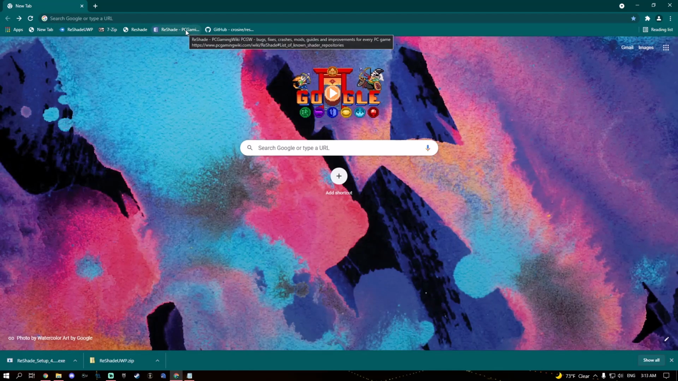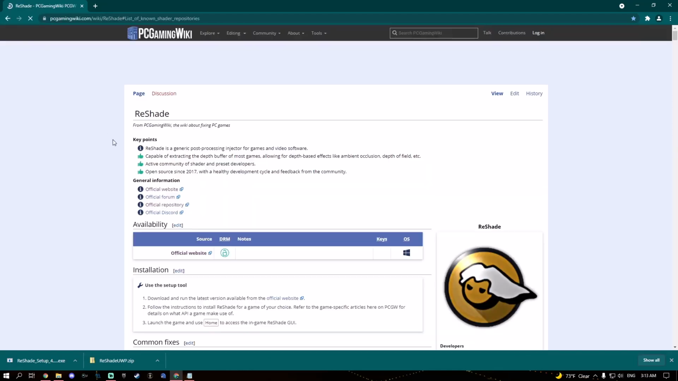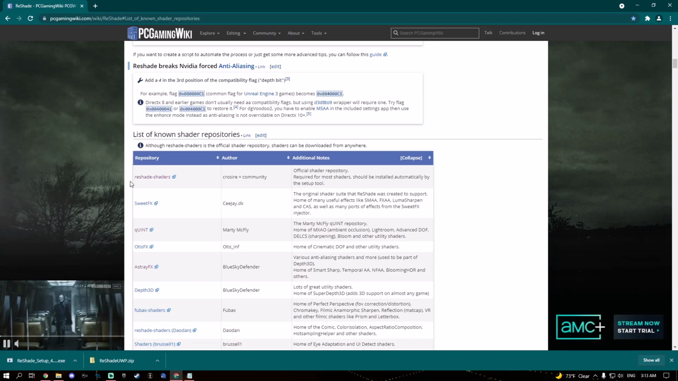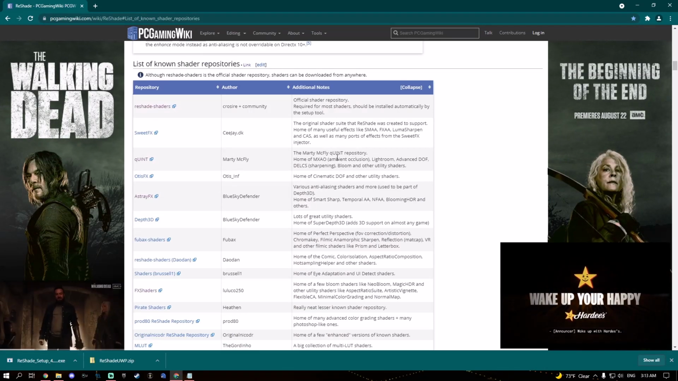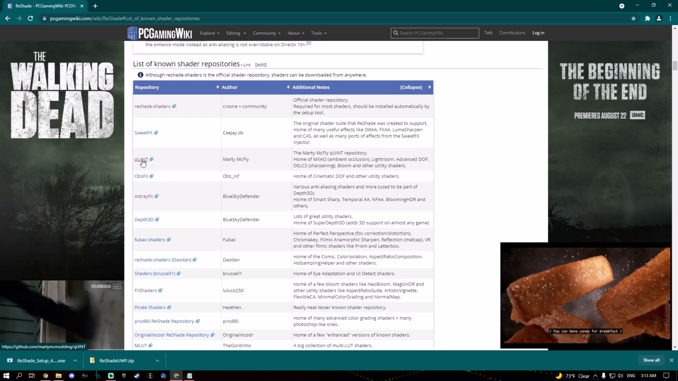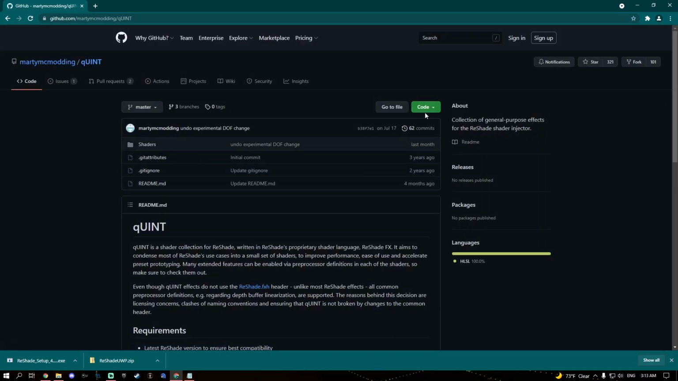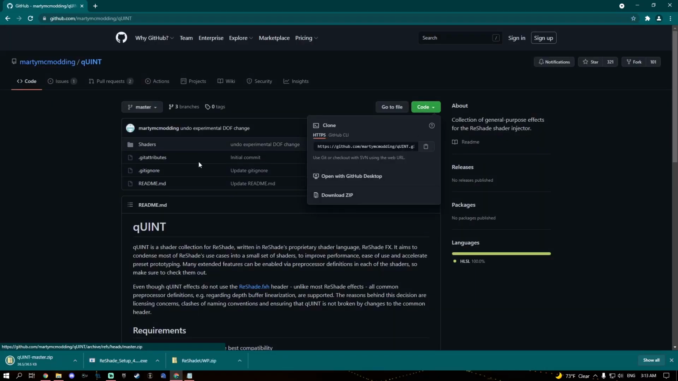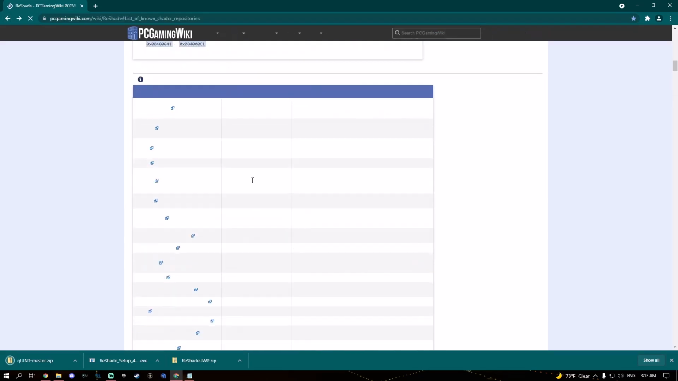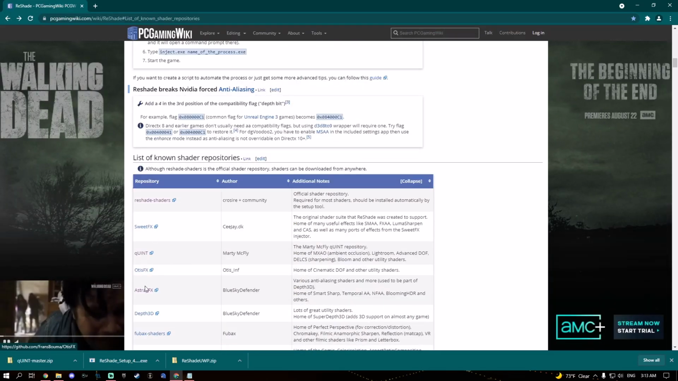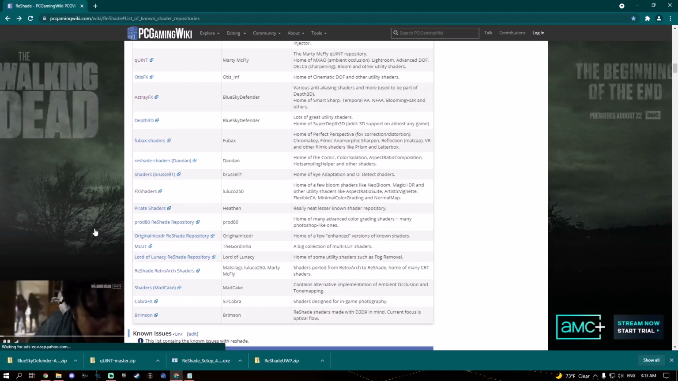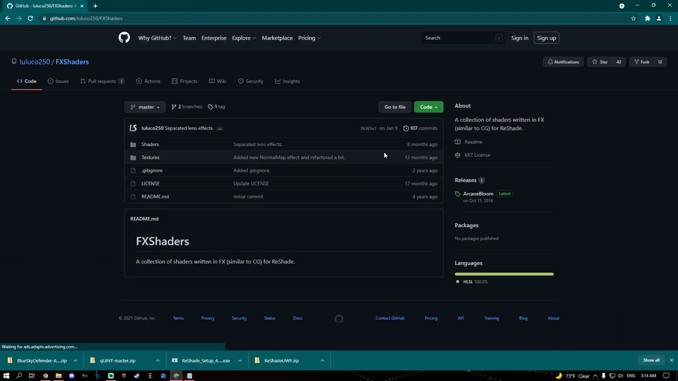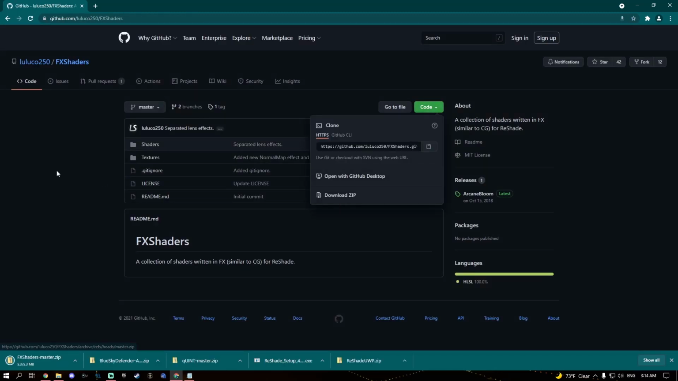If you go to the next link in the description, it's going to take you to PCGamingWiki.com. We're going to download a few more repositories. It's going to give you guys some better effects, okay? So we want the Quint one, code, download zip. The next one we're going to get, ashtray effects, download zip. The next one we're going to get, FX shaders, go back to code, download zip.